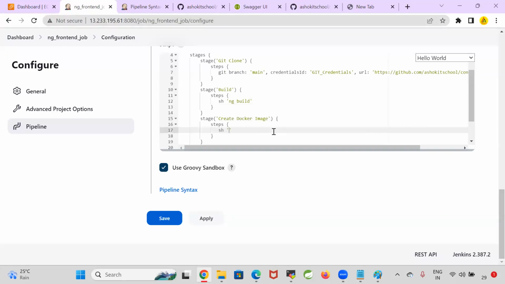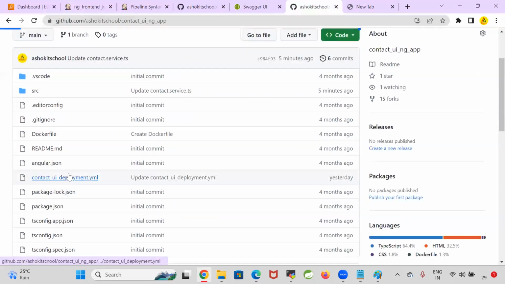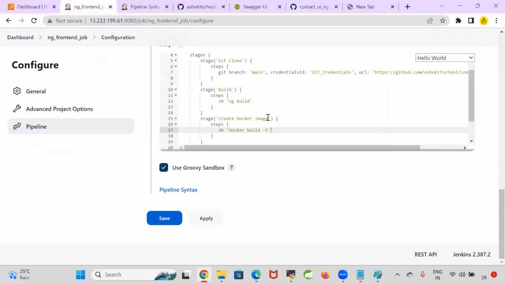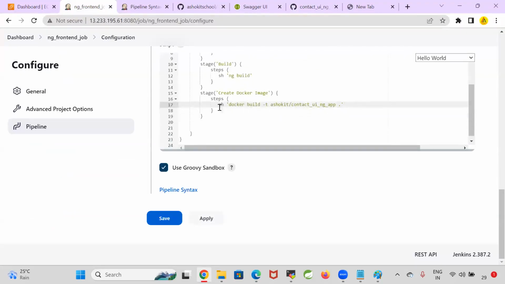So I'm going to specify docker build -t image name. What is the image name we are using? In the UI deployment, we are going to specify the image name. Take that image name and give it a space and a dot. With this, a Docker image will be created for the front-end application. The image name I'm giving is ashokit/contact-ui-ng-application space dot.